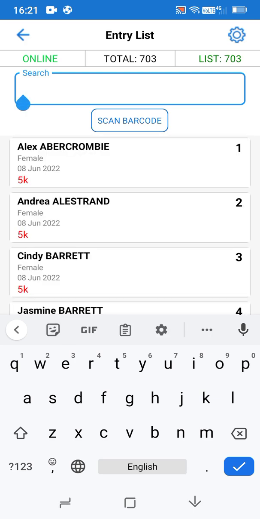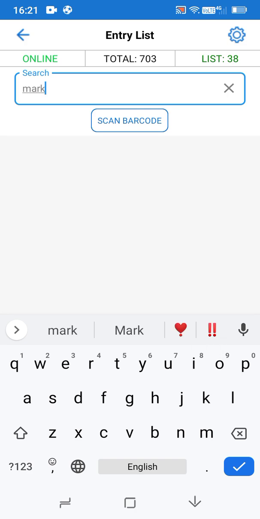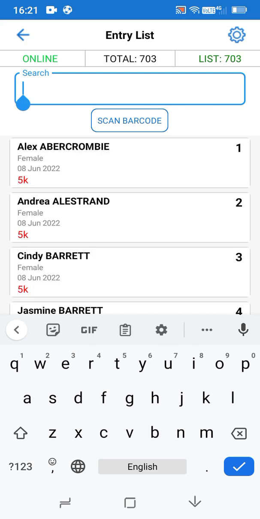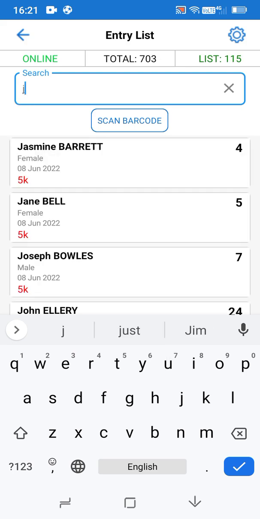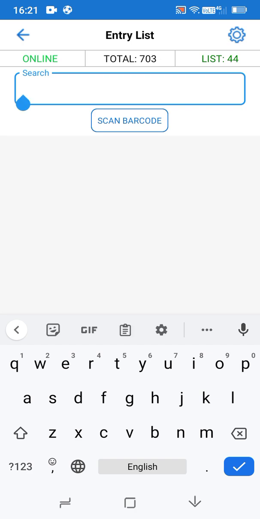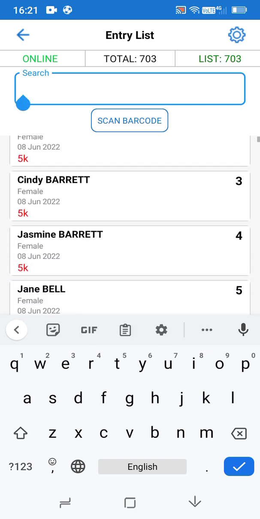There's bound to be somebody called Mark in the race. So Mark so-and-so, Mark Busseretti, was it? Yep, 254, there you go. Next person comes in. Joe, there's got to be a Joe, isn't there? Joe, there we are. Joseph Bowles, number 7. Give him number 7 bib. It's that quick.